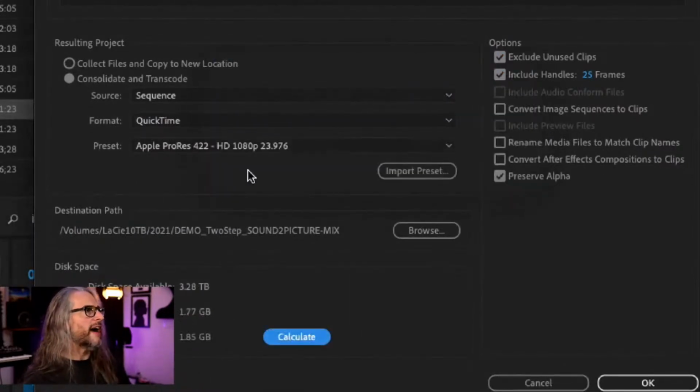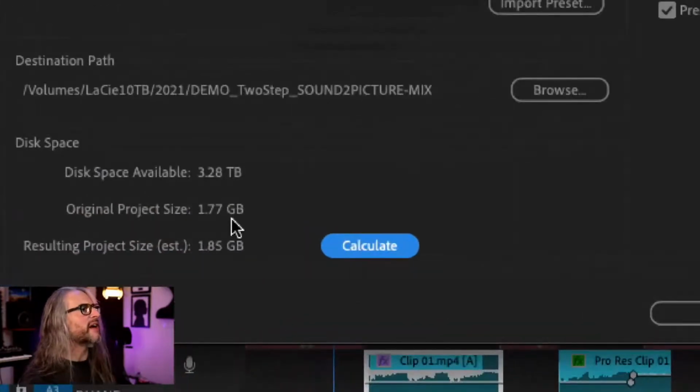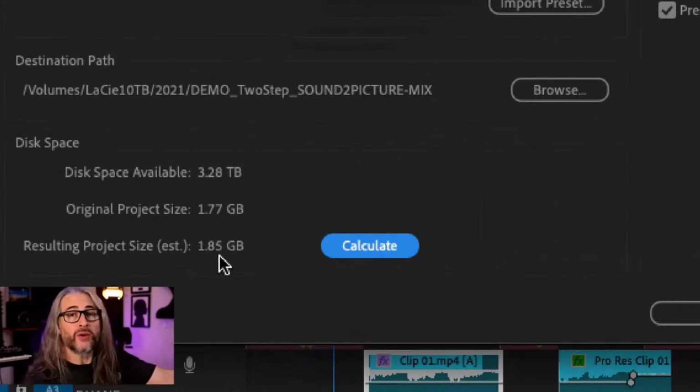All right, so now, because I'm going to ProRes, right. So the original project, can you see that down there? Let me just scroll back up. The original project was 1.77, but because I'm going to a ProRes 422 HQ, I'm not making it smaller because a lot of the footage in there was H.264, right?